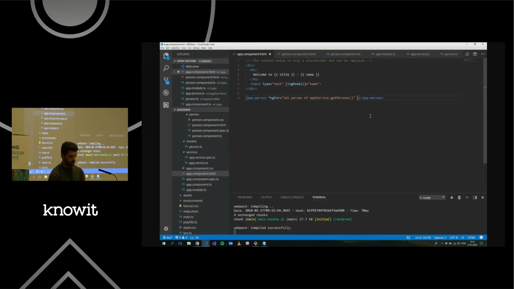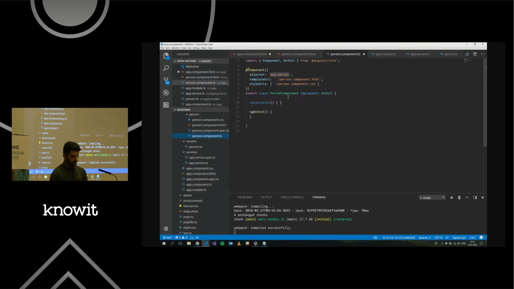And the way we do that is, how many people here are familiar with React? I just want to know. Okay, so you would do this via props in React. But here, we do it this way. In the person component, I can declare something called @Input and call it person. We're going to get a person of type person, and then it needs to import this as well.